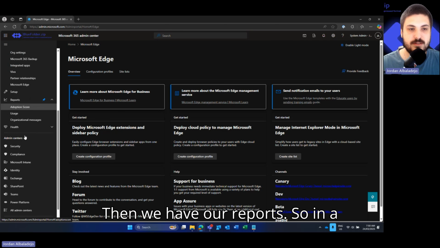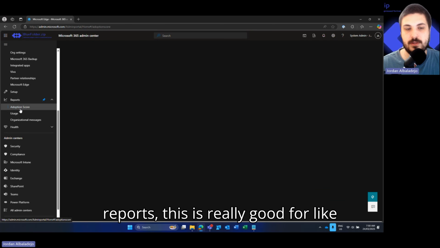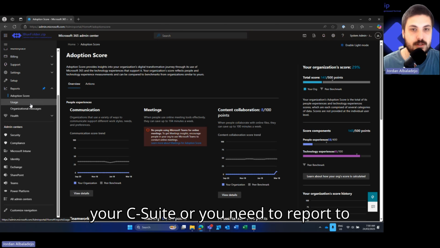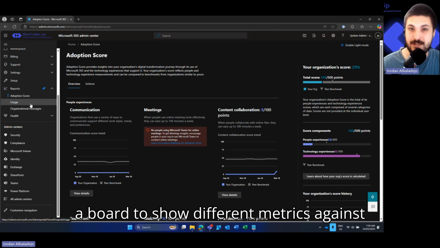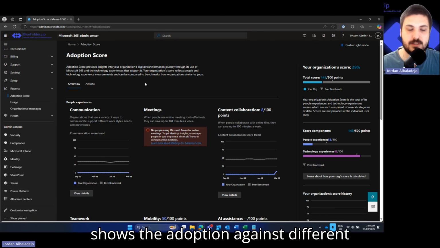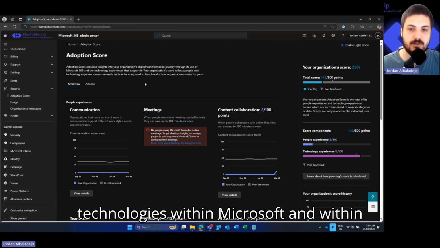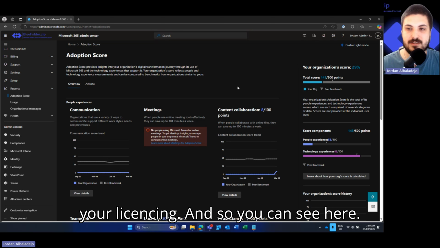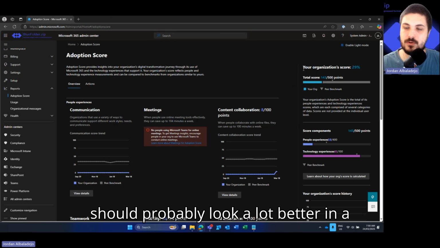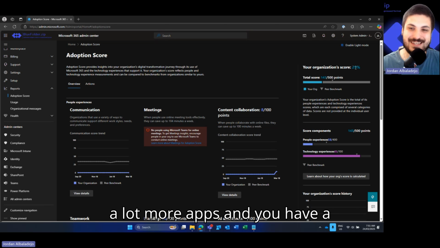Then we have our reports. So in reports, this is really good for your C-suite, or you need to report to a board to show different metrics against your 365 tenant. So the adoption score shows the adoption against different technologies within Microsoft and within your licensing. And so you can see here, mine's not looking too good, but yours should probably look a lot better in a bigger environment where you're deploying a lot more apps and you have a lot more users using different technologies.